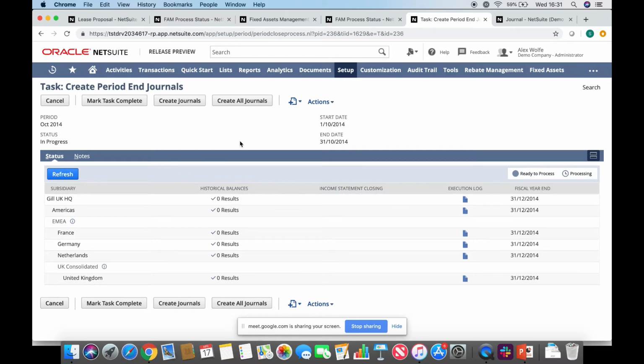For all the steps for historical balances and income statement closing, I don't have the other features, but it can be consolidation and balance sheet closing, so you need to do this one by one before. Now just with one click you can complete all the journal creations within this.